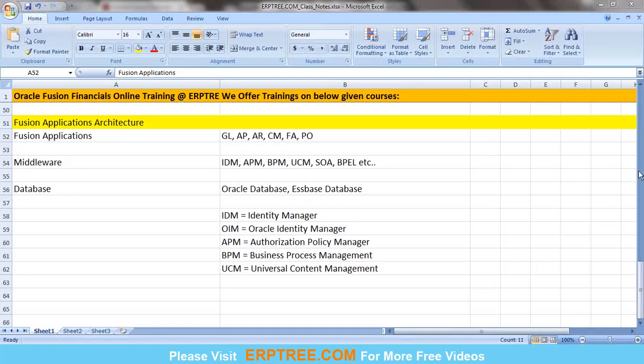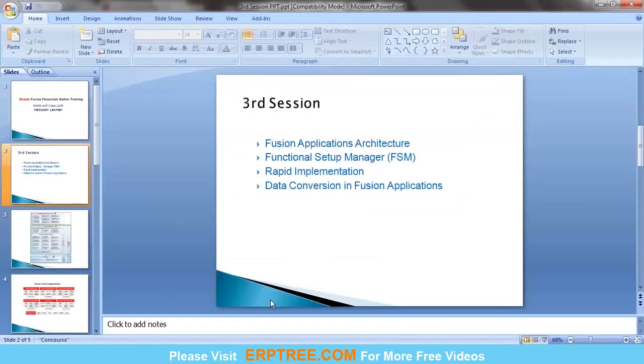Straight away you cannot use it. You can use it, but with Oracle support only. Any other questions on these points? Okay, since no question, we can move to the next topic.